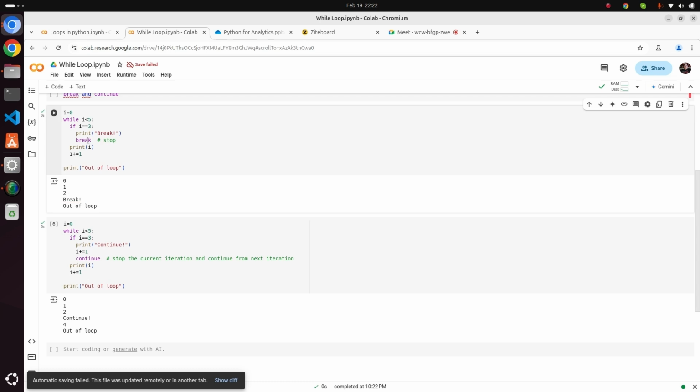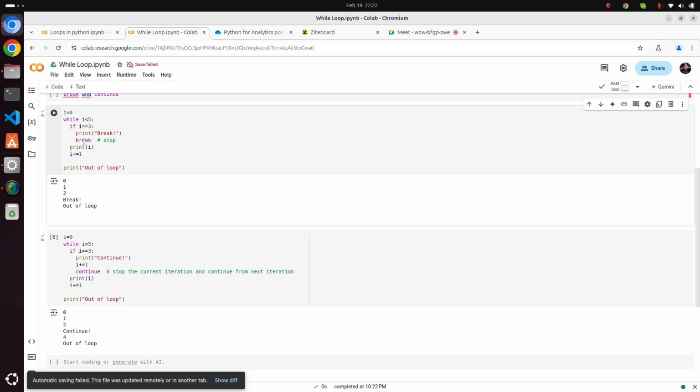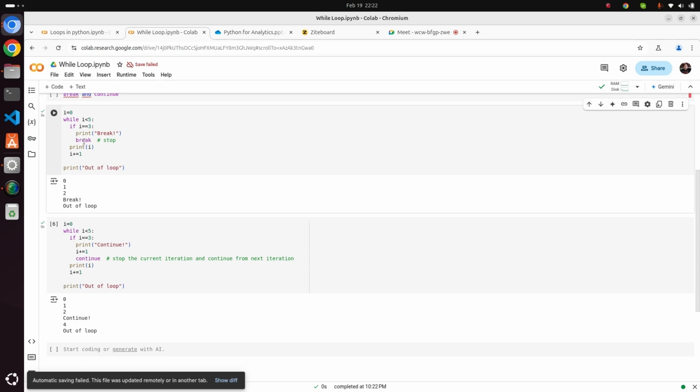If I remove this break statement, let me comment it, then you can see 0, 1, 2, 3. This break is not executed. Then you can see 3, 4. So when you introduce break, it will stop or terminate the loop, and it will move outside of this. Sometimes you need these certain conditions.